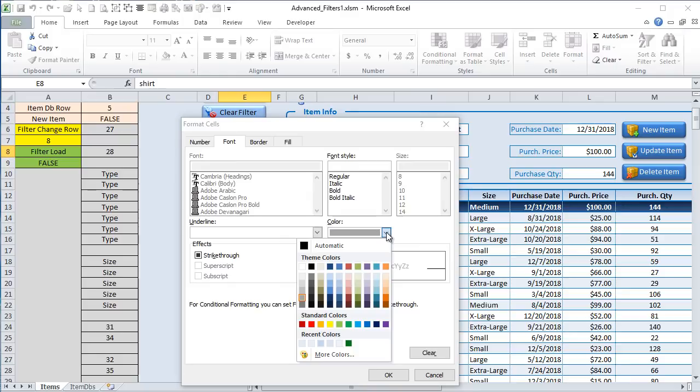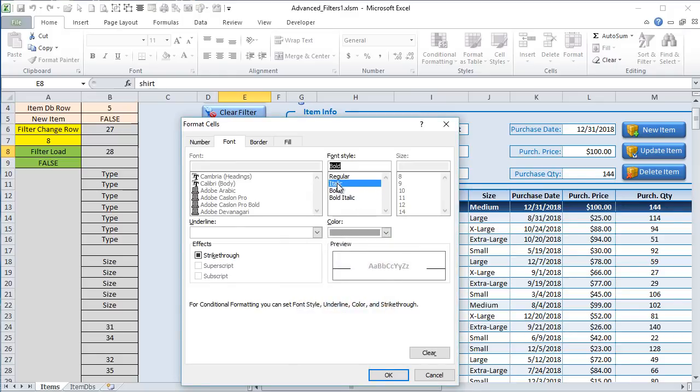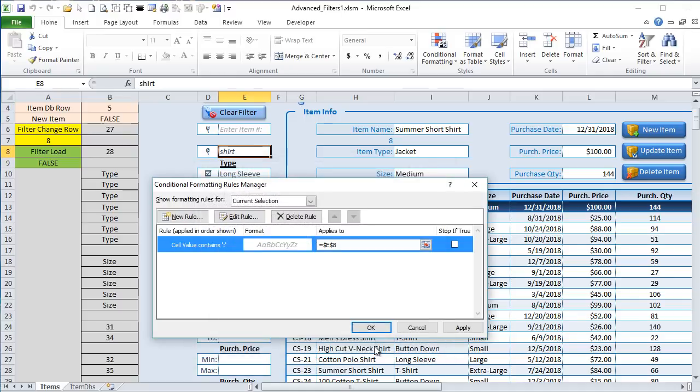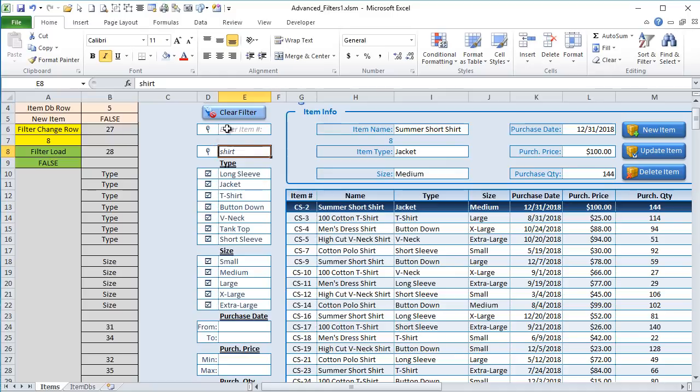I want to color it gray, and I want to give it italic. So that formats it if it contains a colon. If not, otherwise, just apply it. And so that is how that works there. And we don't need to italicize it there.